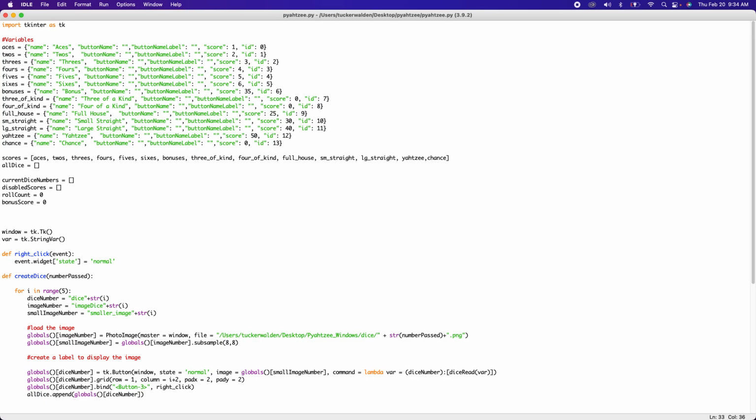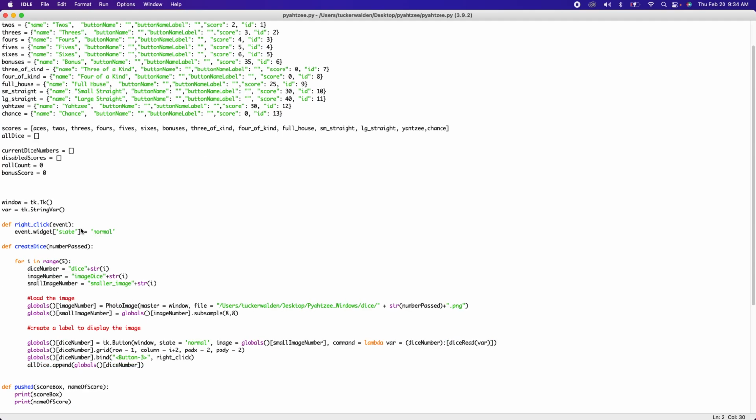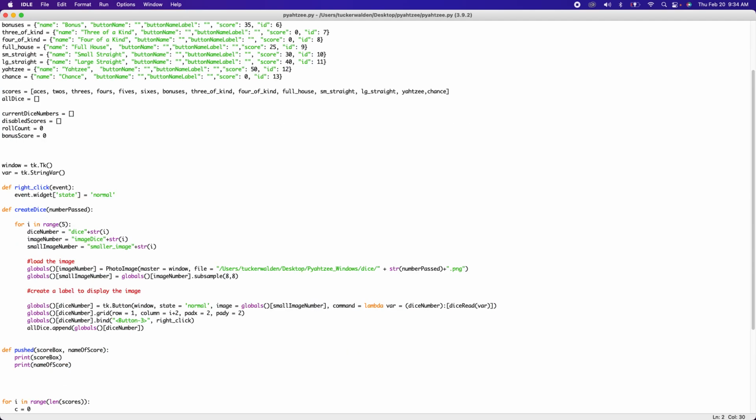And then really quickly, before I get too far, I do want to go back up to the top where we're importing, and we are just going to do the from tkinter we're going to import, and we're going to need that photo image that we just used. So we're going to put that there. And so your code should have all these variables. You have the window, you have the right click, and you have the create dice.